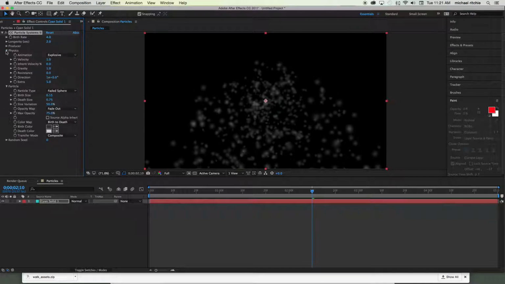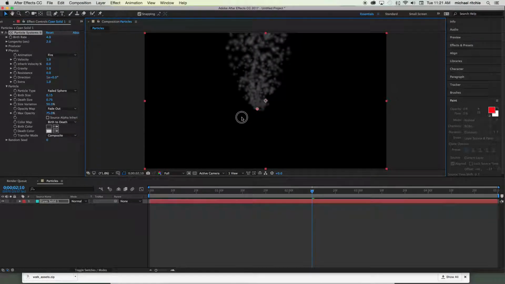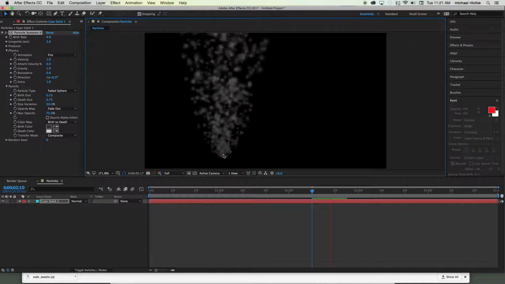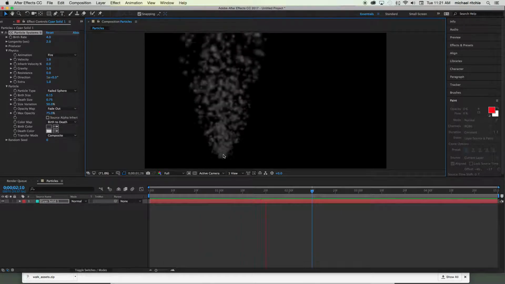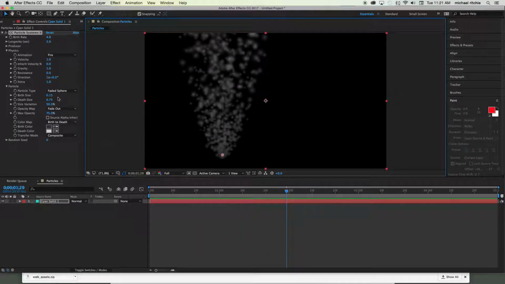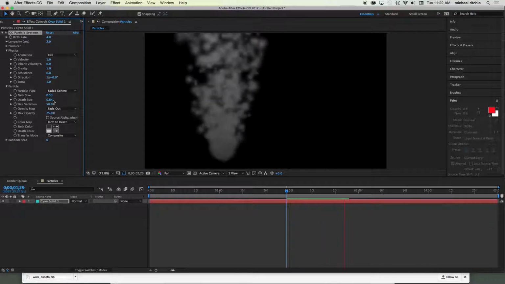It starts darker and kind of fades out as it goes up. Let me go into my physics section, and the fire animation actually works really well for smoke too. Let me move this down a little bit. You can see that it almost looks like bubbles shooting out now, so we're going to have to fix some of these adjustments. One thing we want to do is increase our birth size, and that's going to make them morph together a little bit more. Let's increase our death size a little bit as well. So we're starting to get there.